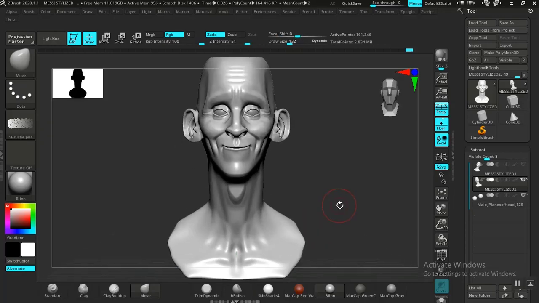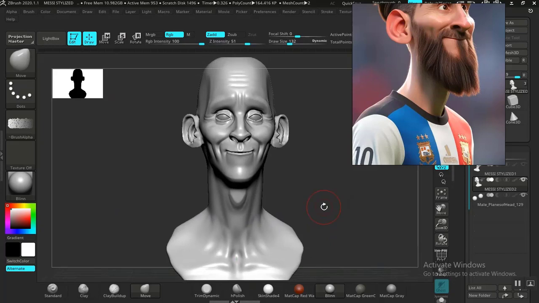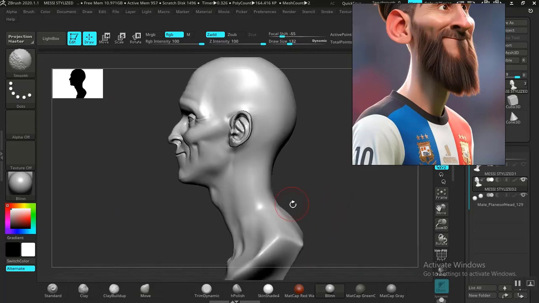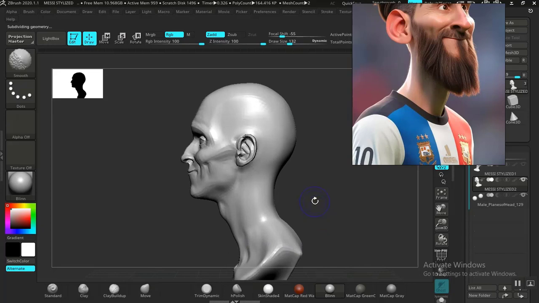Welcome back, guys. So today we're going to be working on some of the proportions of this character, especially getting the head to have more real scale measurements, just an approximation, not completely accurate, but something close.